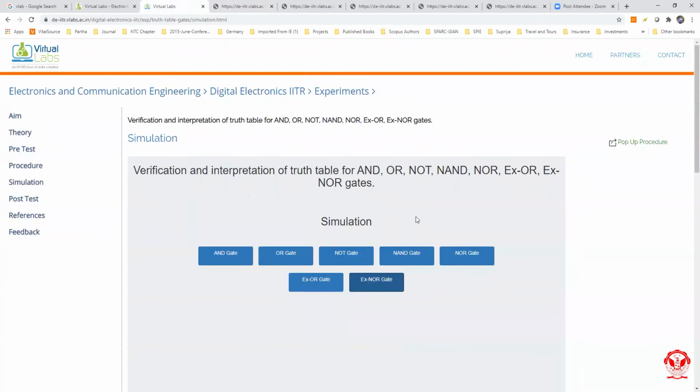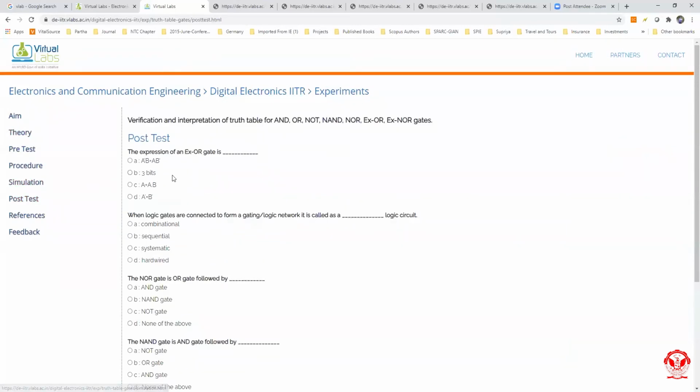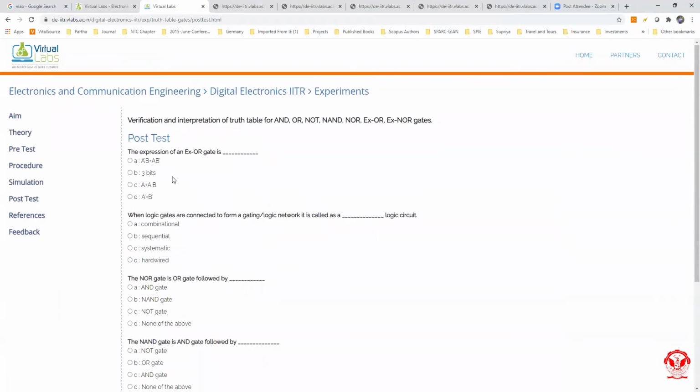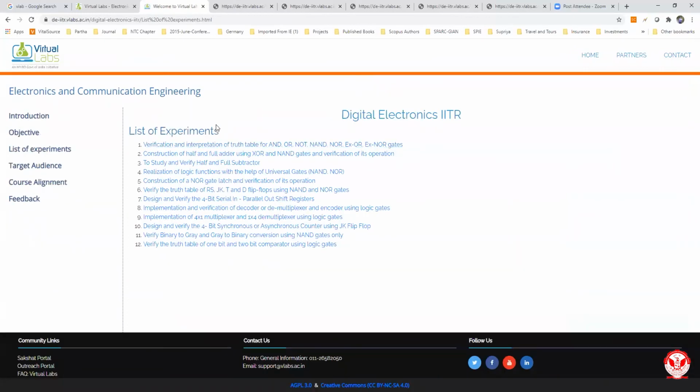Now we have completed our first experiment. And there is also a post-test section. From this section, the student can also learn the basic information about all these tests. Okay. Now, moving to the next experiment.